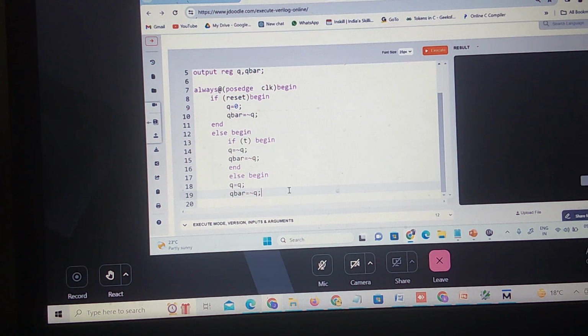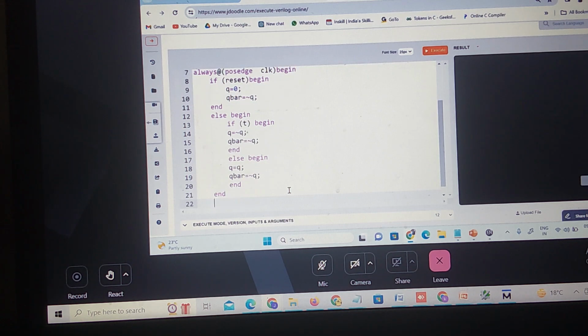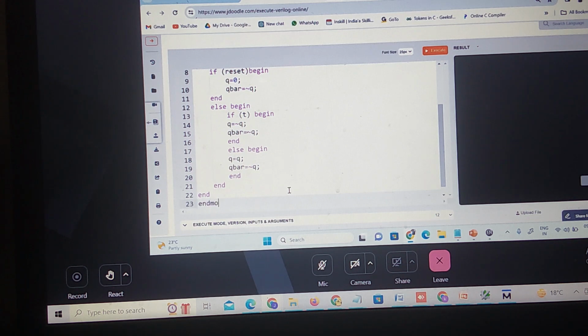Then what do I need to do? End. Then I need to end this else. End this else. Then let me end the always block. End. Then end the module.